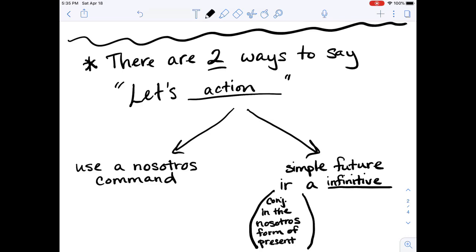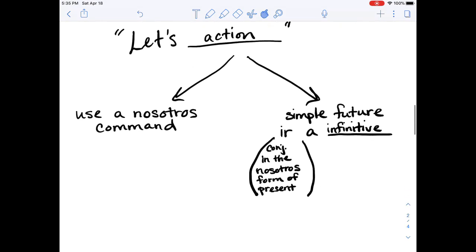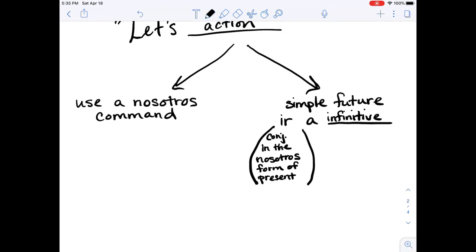Okay? Not the present subjunctive, but the regular present tense. So let's give ourselves an example of this so that we can see it. Okay? And here I'm going to go ahead and draw a line down the middle so that way we can see them on both sides.